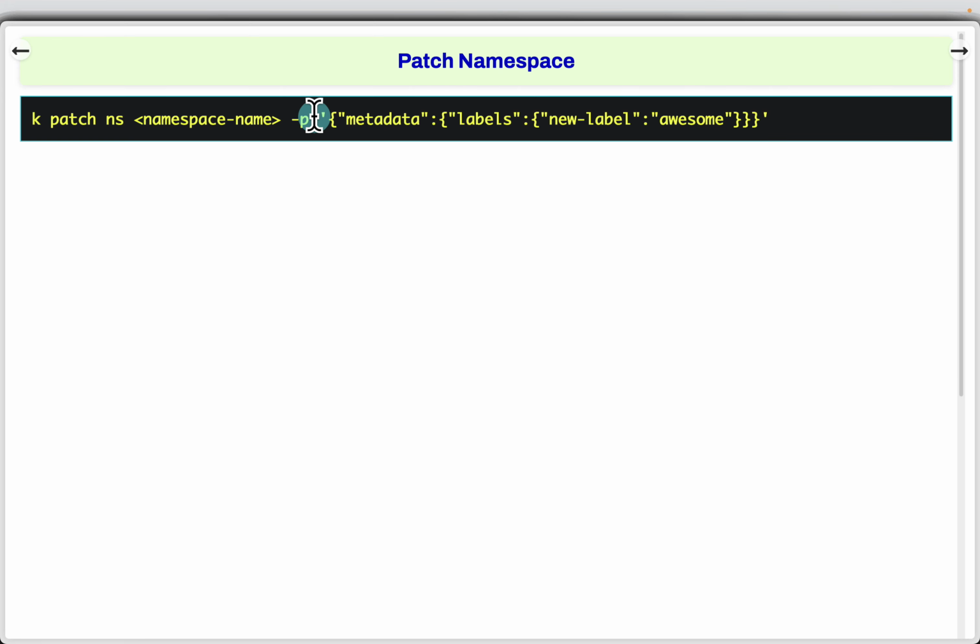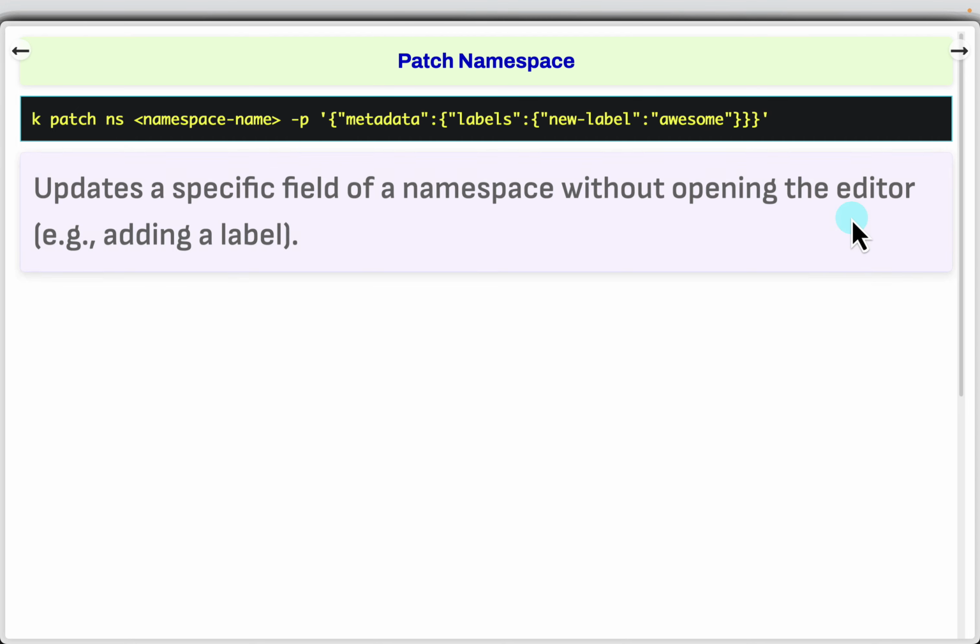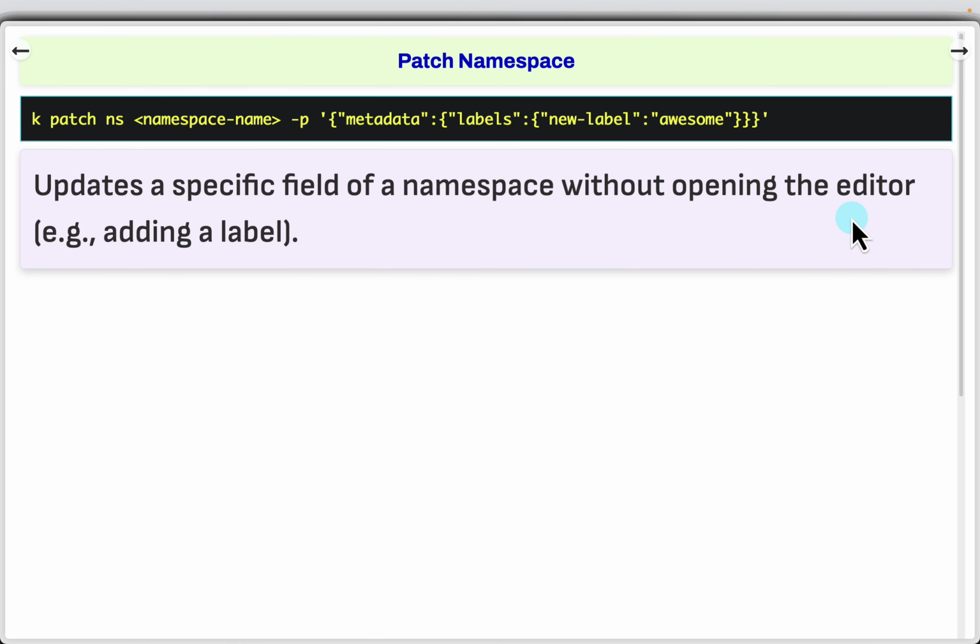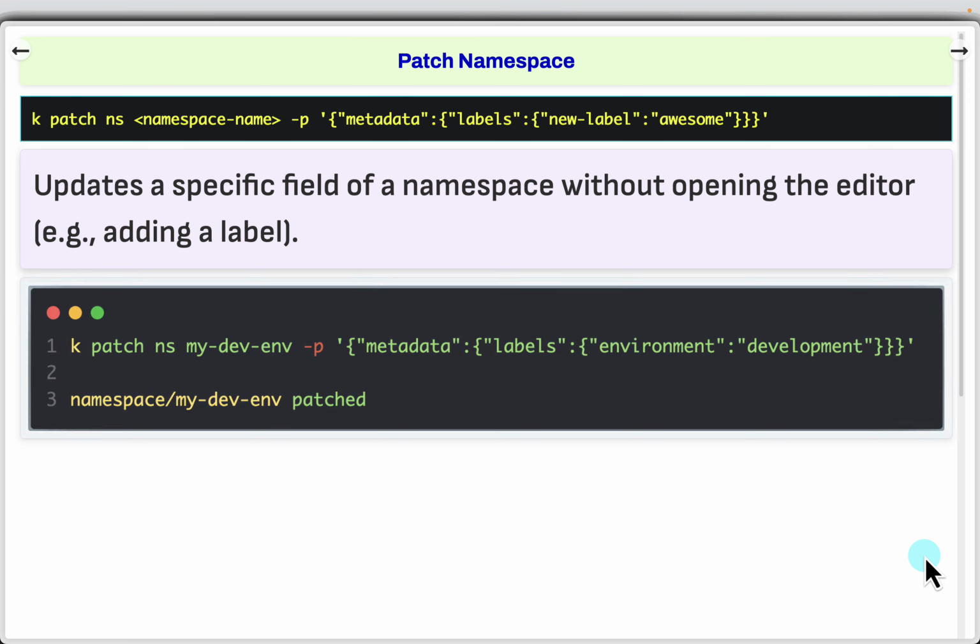You can do this by editing, like edit namespace, or you can export the YAML to a file, edit and apply. Or if you want to do it directly, you can do that as well. This updates a specific field of a namespace without opening the editor. That is adding a label in this example. So this is one example, k patch ns and the namespace name, and we are updating a label, and you will get a message like this: patched.